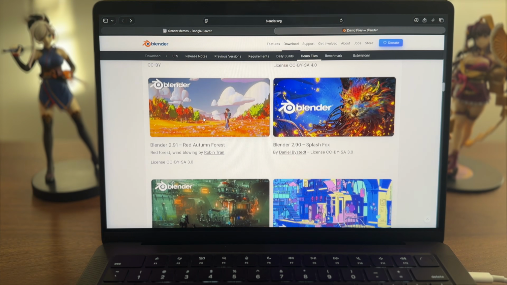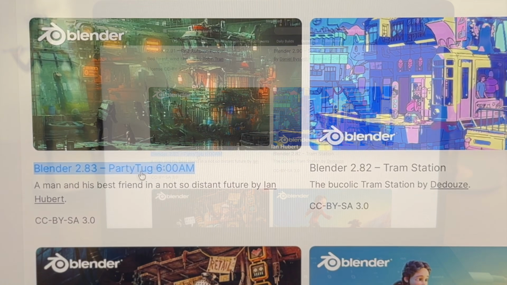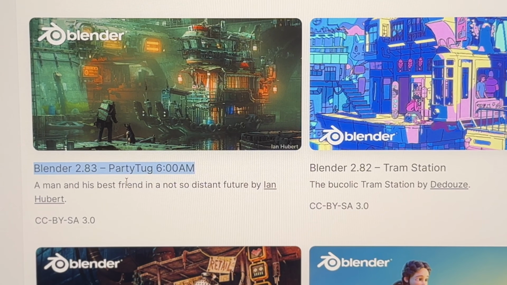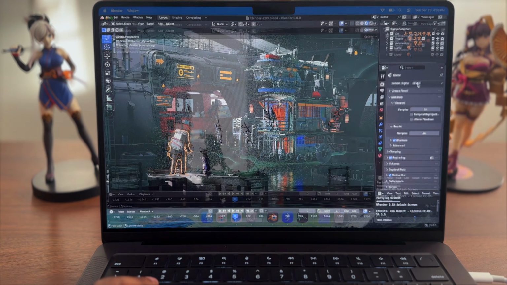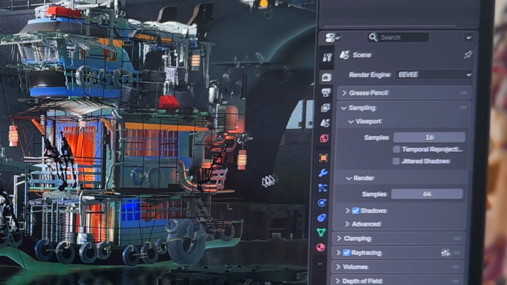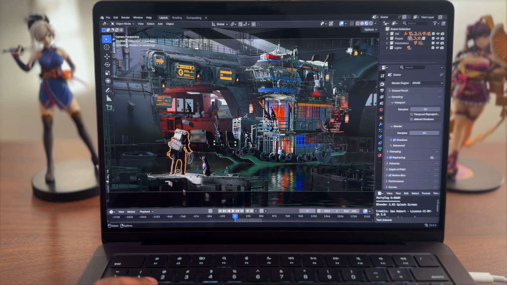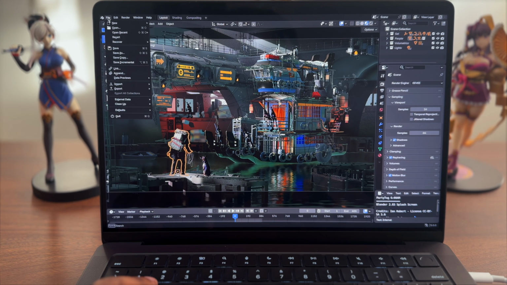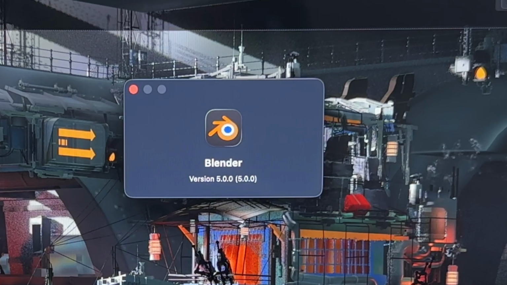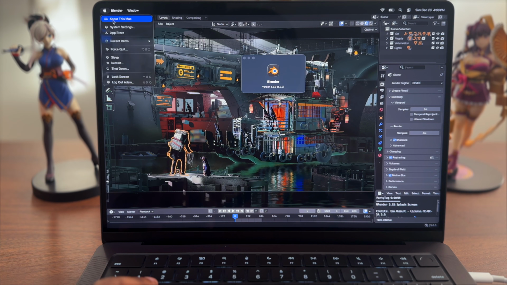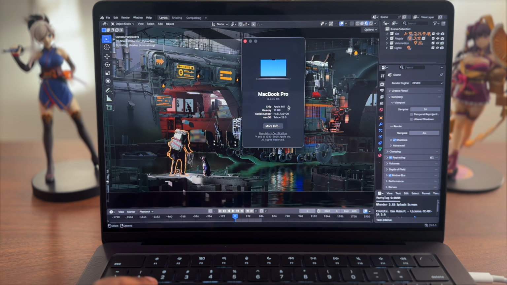Here we have a few projects, and the project that we will be working with is called Blender Party Tug. We are opening the project right now, and we are using Eevee, and the samples are 16. This is the project right here. In terms of Blender, we are using Blender 5.0.0, and in terms of the Mac, we are using a MacBook Pro 14-inch with 16 gigabytes of RAM and the Apple M chip.